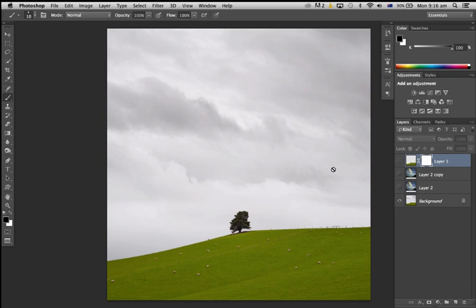Hi guys, I just wanted to show you how I fix up the edges when I am putting in a new sky. Sometimes you'll have a bit of a white line, a bit of an edge around some of the image, and there's a certain way that I do it, and I thought I'd just show you how I fix up that edge to make it look a bit more realistic and less cut out.